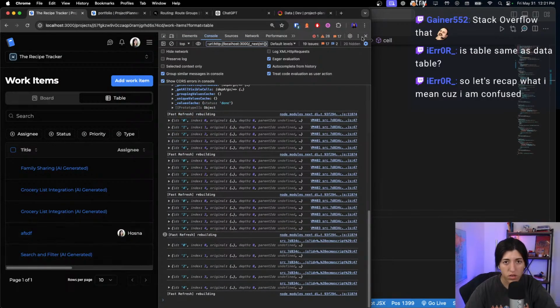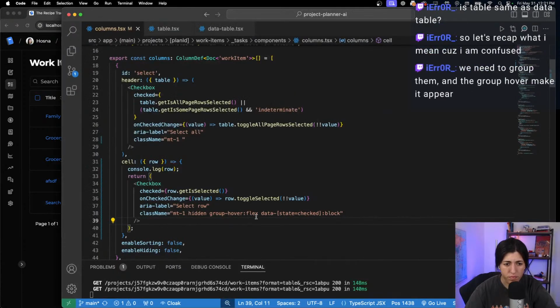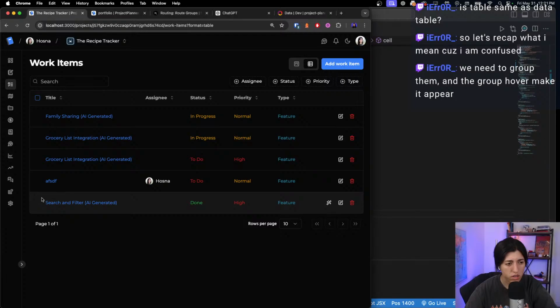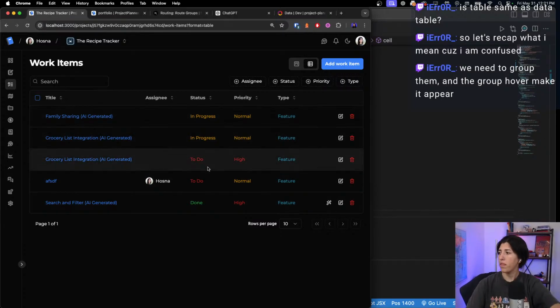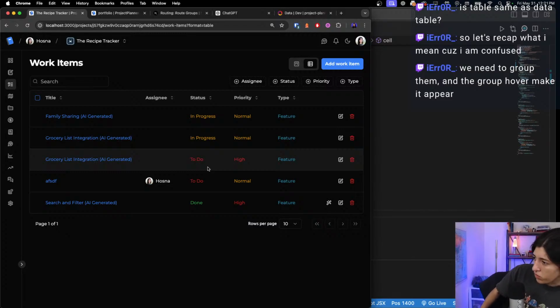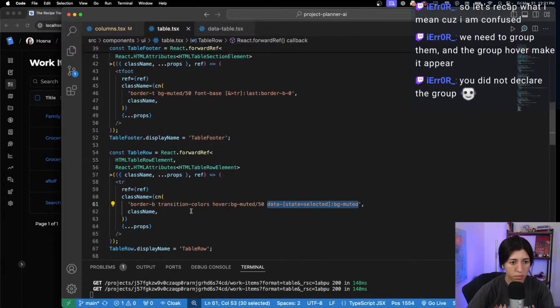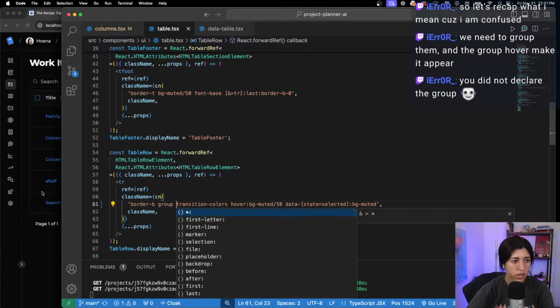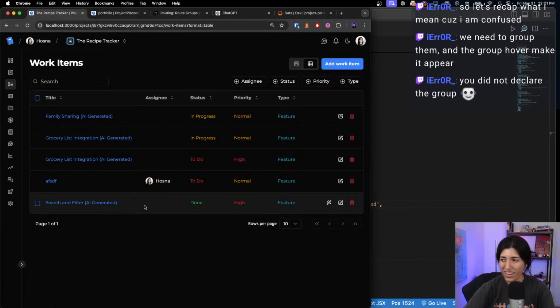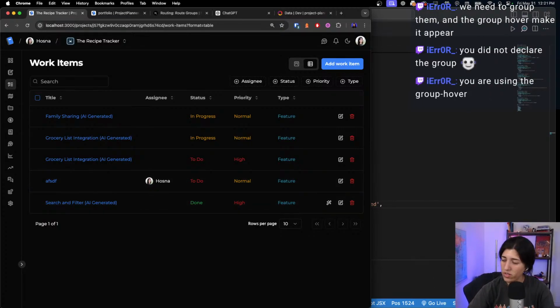No. Block? Interesting. So let's recap what I mean because I'm confused. We need to group them. The group hover makes it appear. So all I would need to do is then go to table and add group here. Is that what you're saying? There we go. You genius. Okay. You're using the group hover.